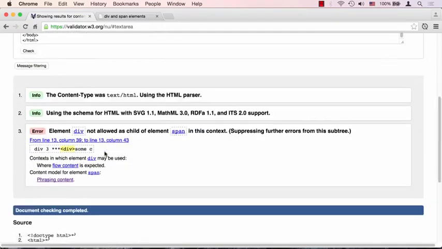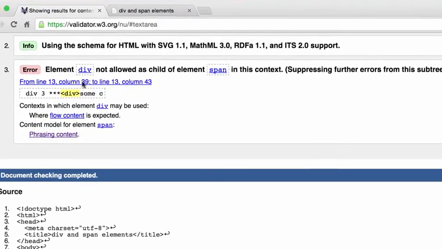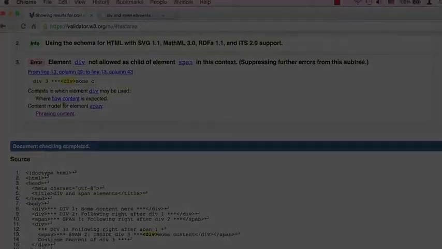And now you could see it's complaining that element div is not allowed as a child of span element in this context. And it's telling you the context in which div element may be used is flow content, and the content model of span element is phrasing content. And again, phrasing content roughly translates into inline content, and flow content roughly translates into block level content.